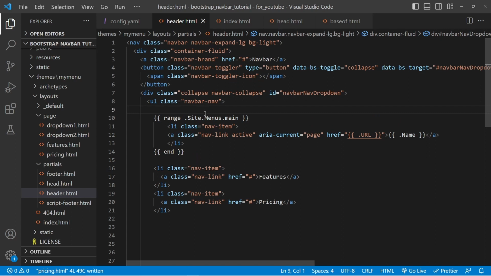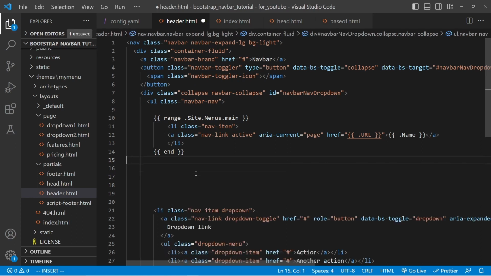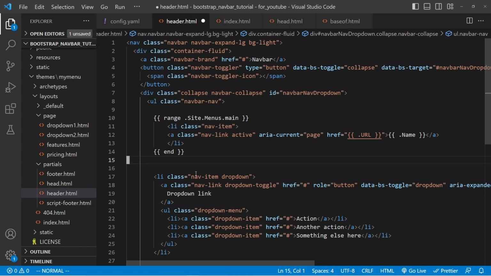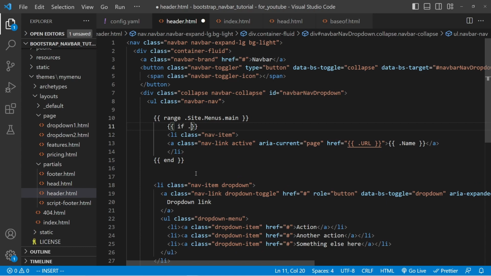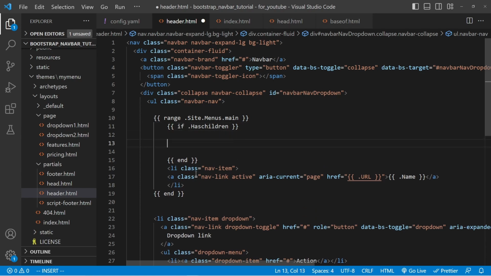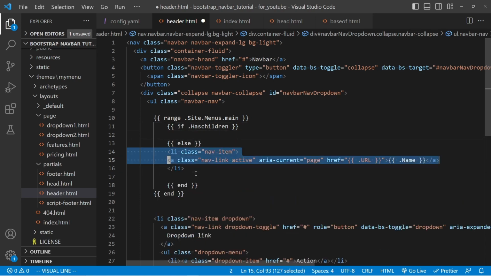And what we're going to do next is print out the drop-down menu. But first, let's just remove this list here. We no longer need those hard-coded lists. We'll use the if .HasChildren statement, and then make sure I do an end right here. So if it has children, then we want to print out the item with children, which is the drop-down list. And else, we want to print out just the regular menu items.